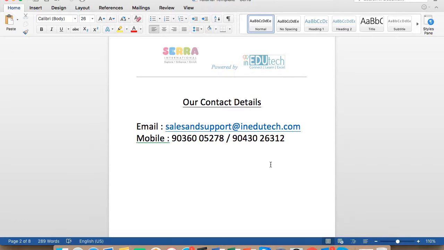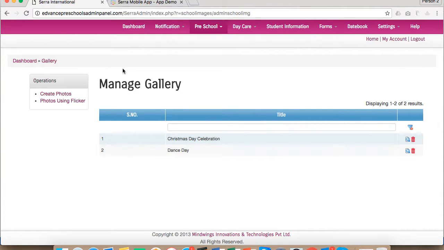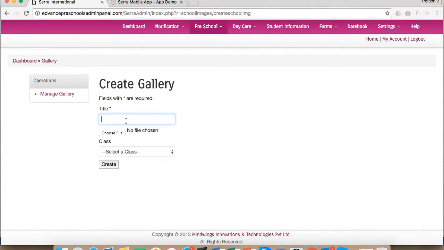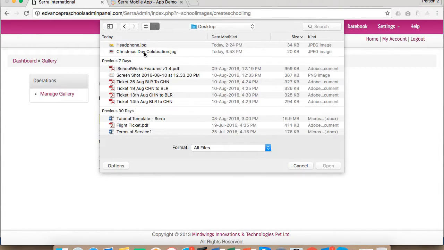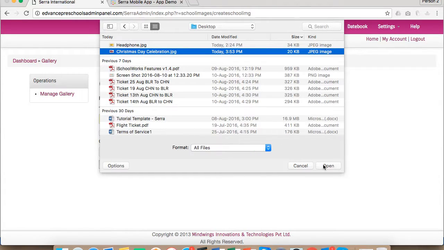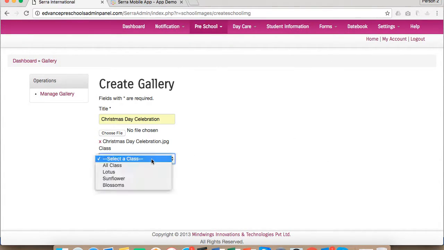Now I will show you how to upload photos using our server. Click on create photos, give a title, Christmas Day celebration, this is the example. I am going to attach a photo from my local desktop. So this is the photo, and from the drop down select to which class it has to be sent. In this example I am going to select all classes so that all the parents can view the photos, and if you click on create, it will get uploaded.